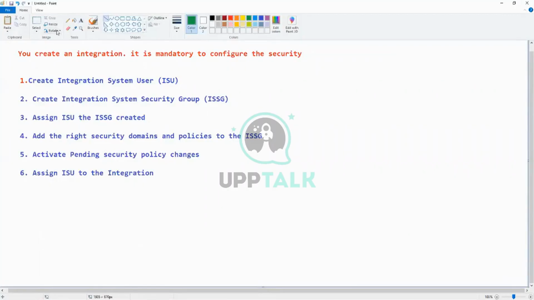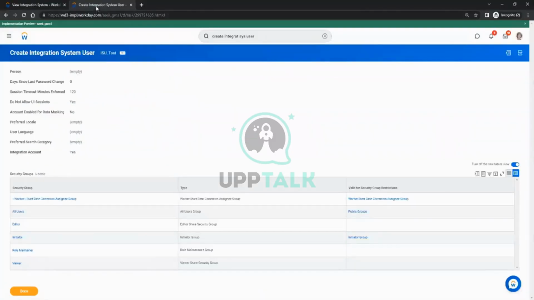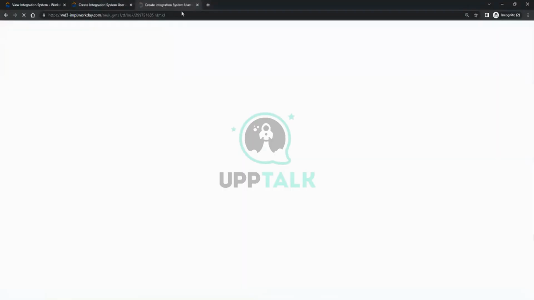Done with step 1. This is done. Let's see the second: create integration security group.